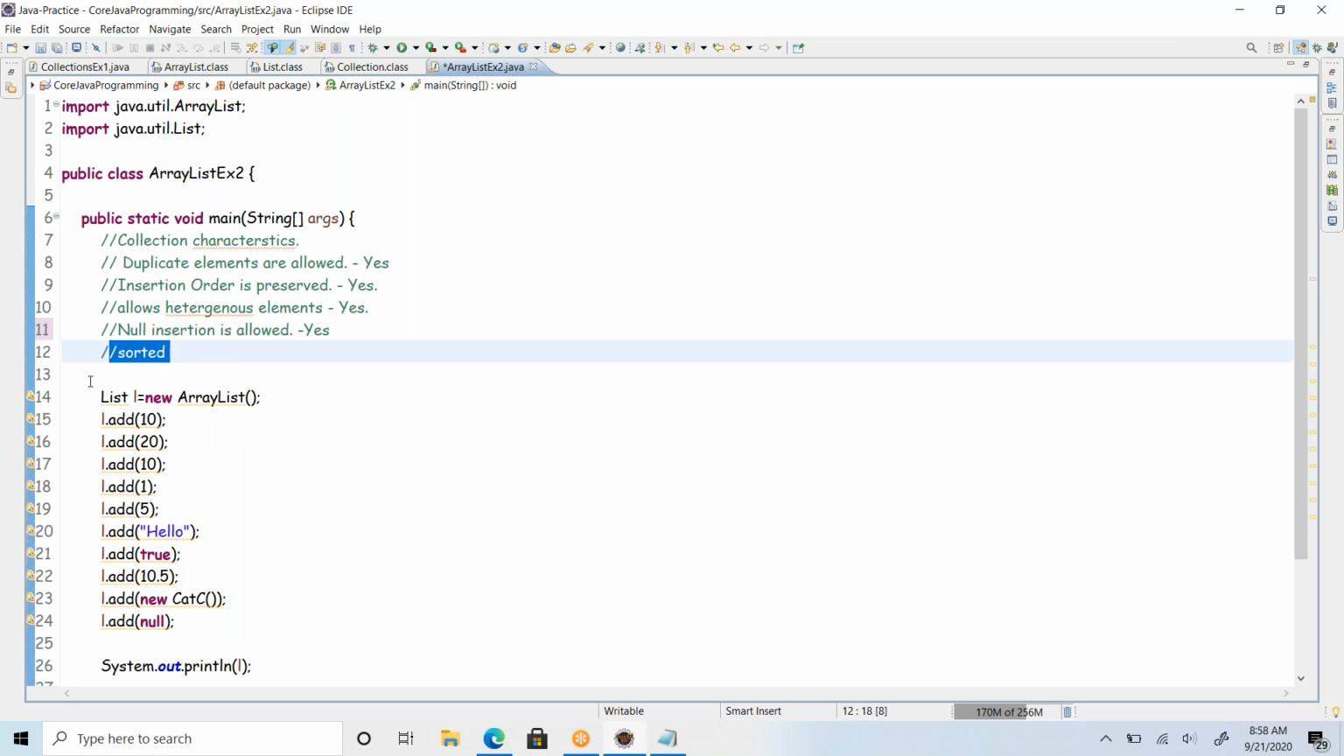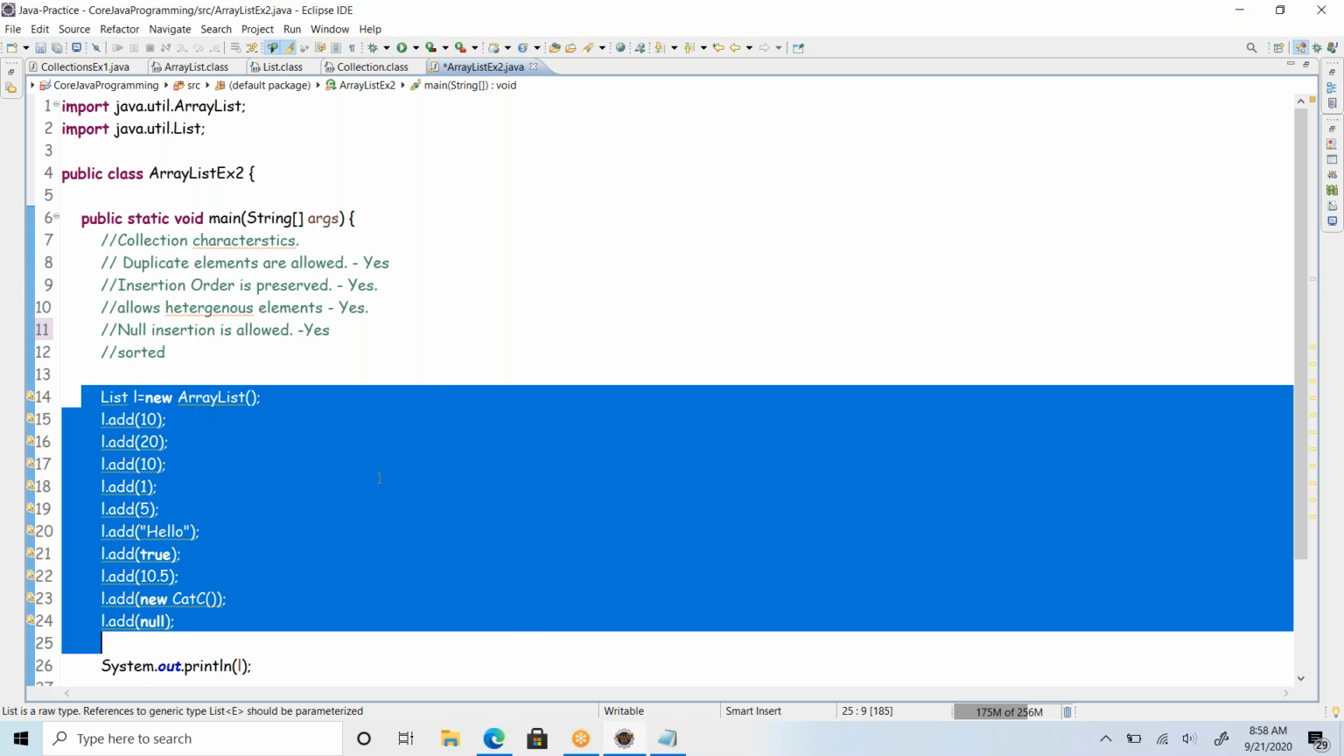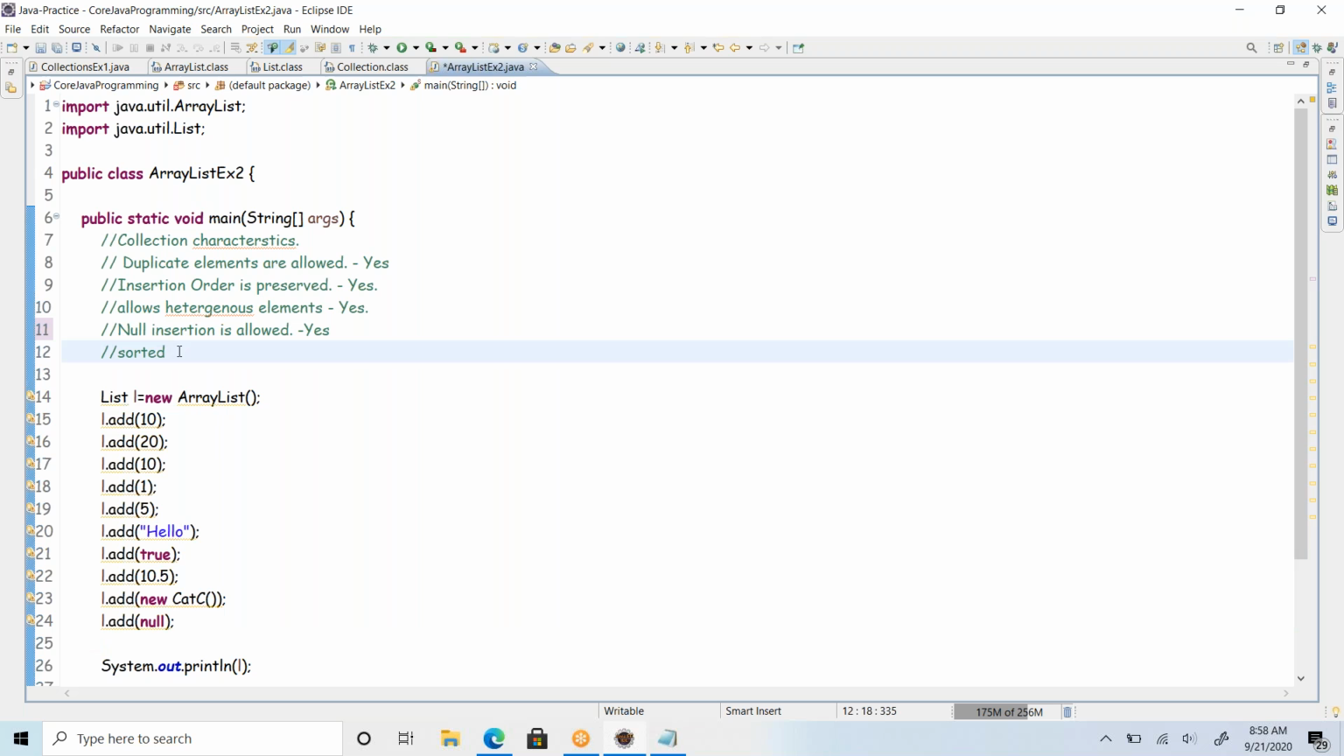Sorted. Is it sorting by default? No. Whatever order I have entered, it is giving the same order. Meaning that it is not sorted. By default, your ArrayList is not sorted.